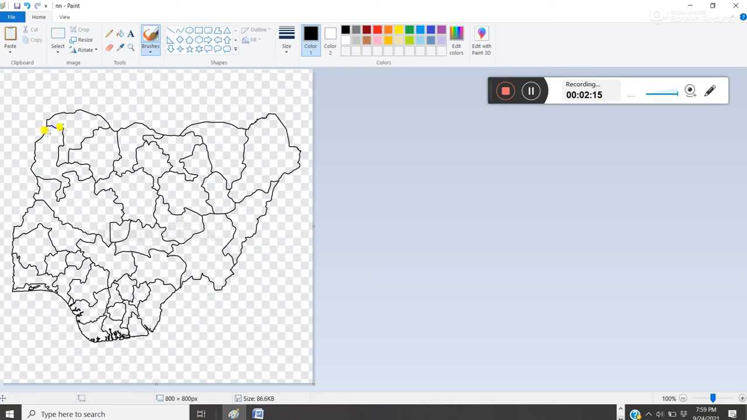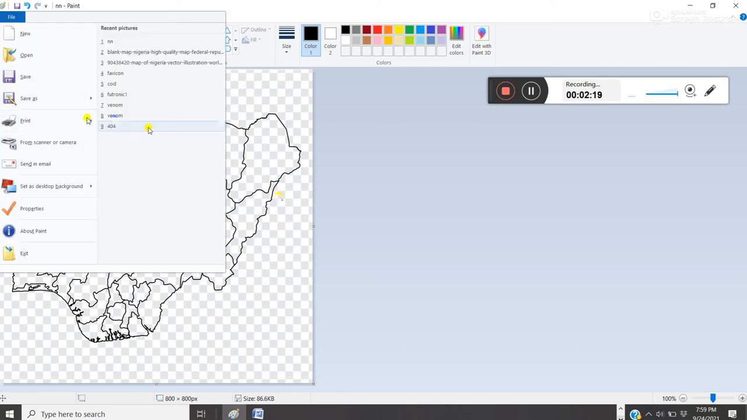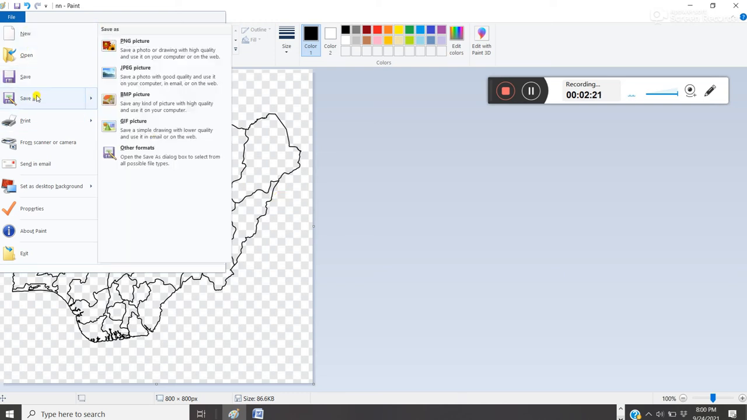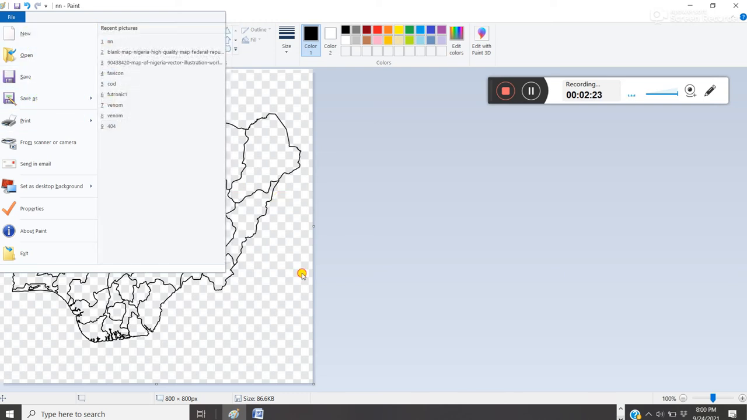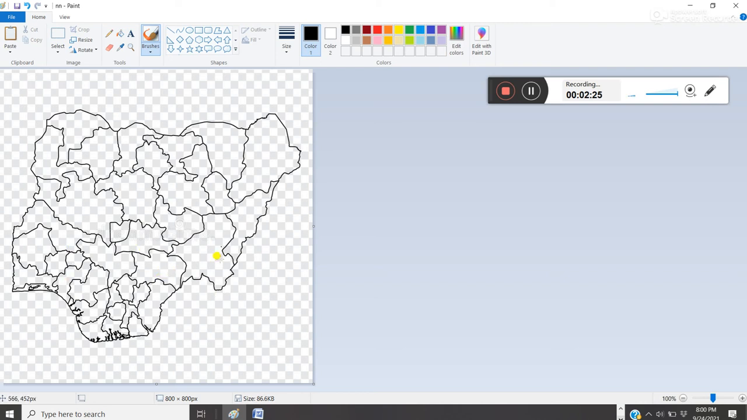So on this Windows Paint application, I brought in this map. You can go to File, Save As, or Open. Then you open the map. Immediately, this map is loaded on this Windows Paint environment. What you notice is that the total size of the map is designated here, and also the dimension of this map, 800 by 800 pixels, is shown here.